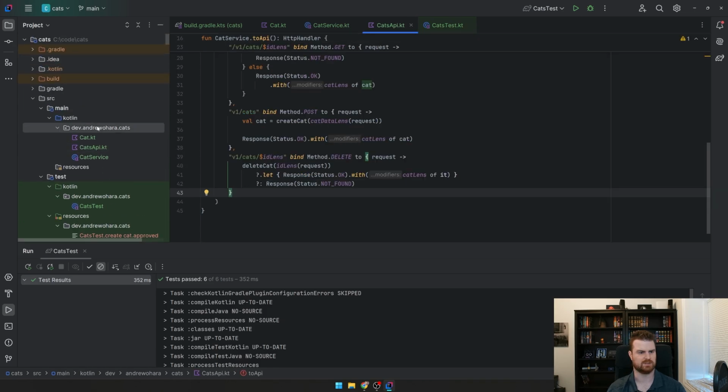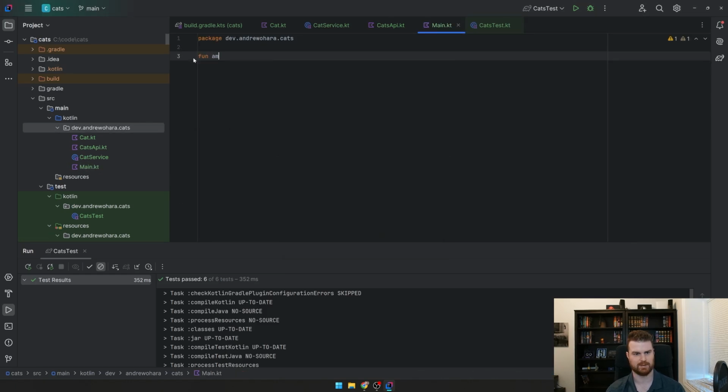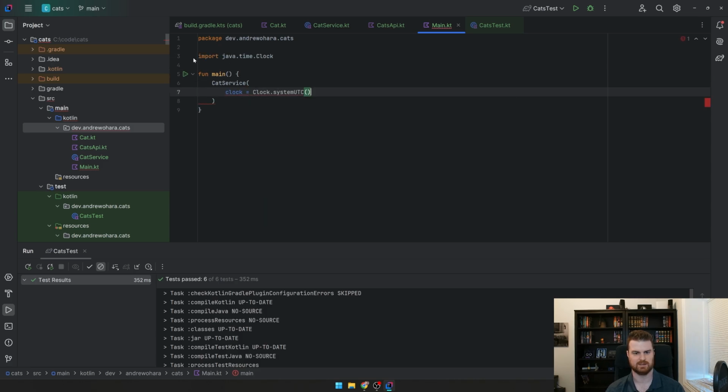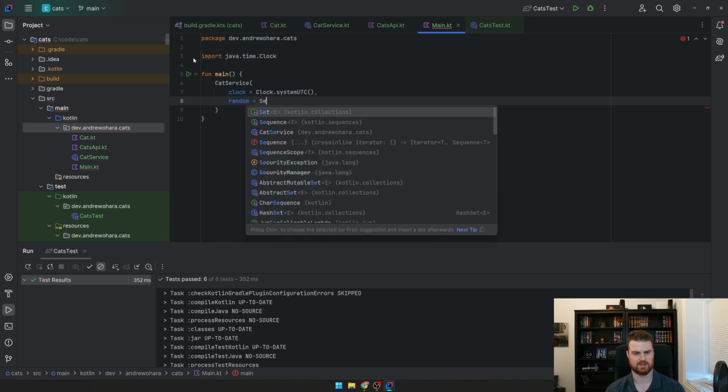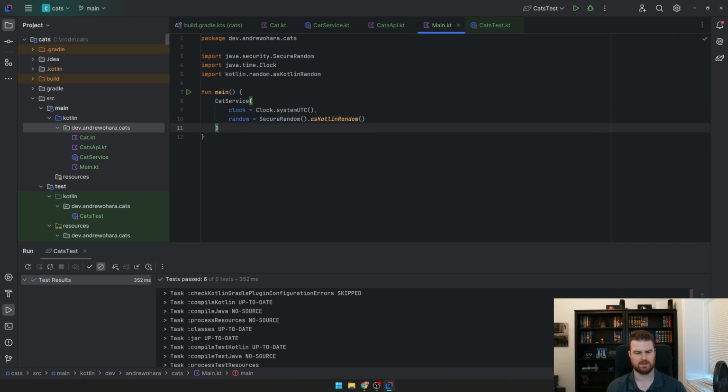The only thing we're missing at this point is a main method. We got so carried away with actually testing our app that we never needed a main method until now. But obviously I want to actually see if the server runs at this point. Let's create a cat service where the clock can now be system and random can now be secure random. Oh, I need a Kotlin random. There we go. And to API. So now we have our API.